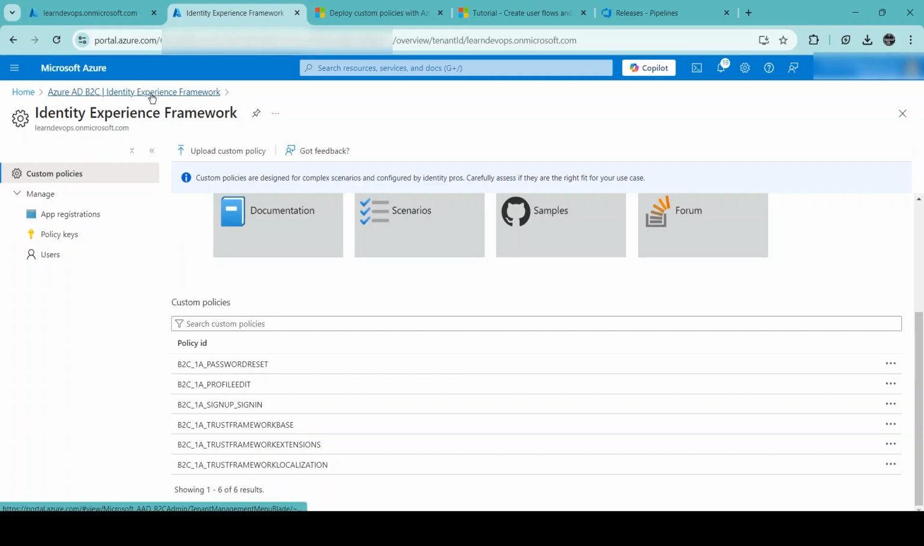So thanks guys, this is the way we can automate the Azure B2C custom policies. There are so many benefits of doing the custom policy deployment via pipeline.